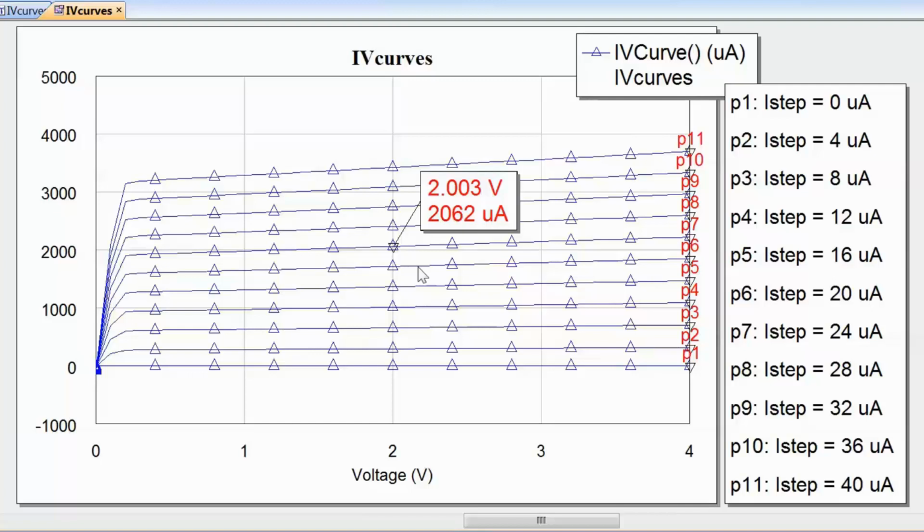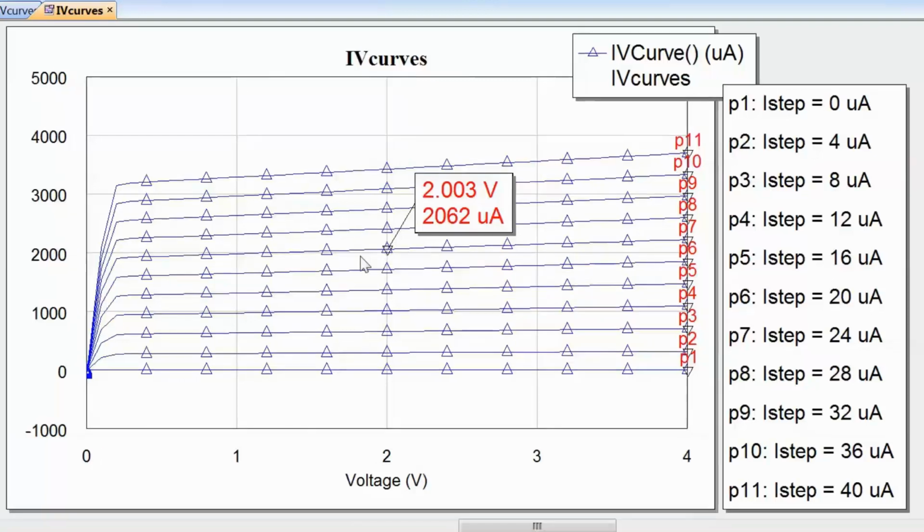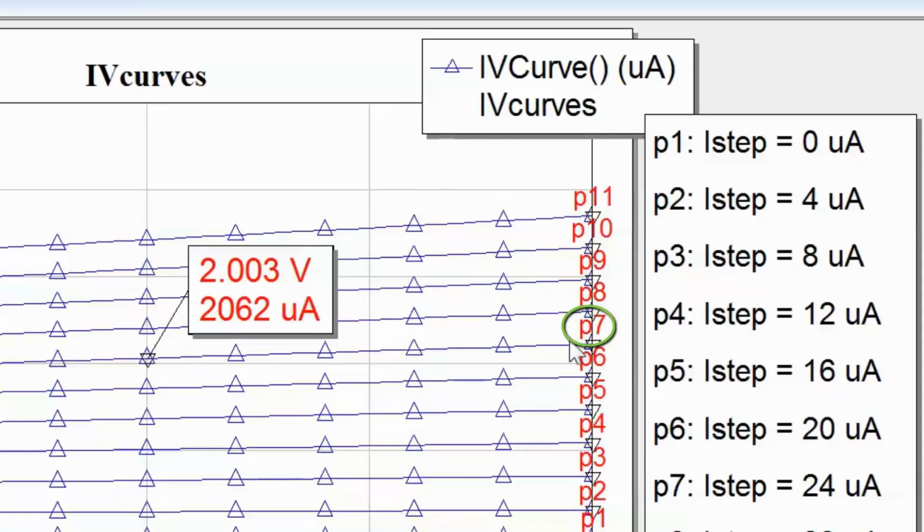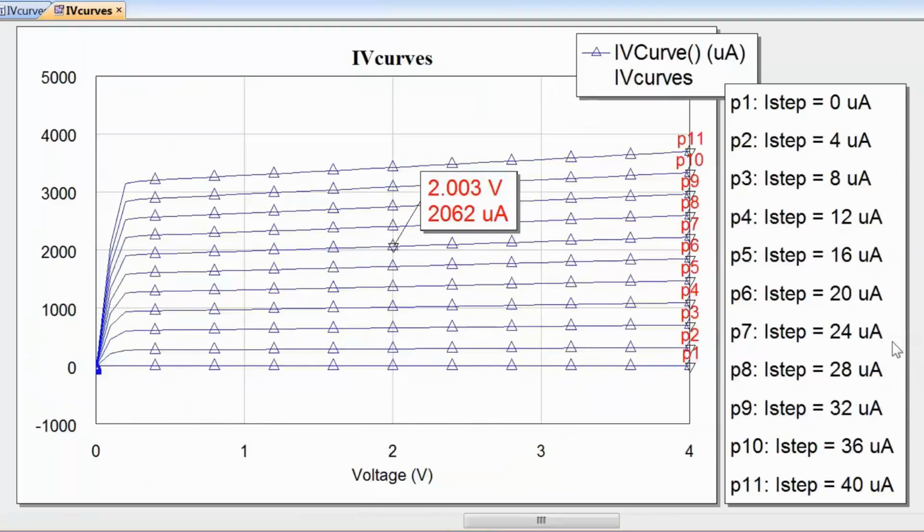So what base current gave me this curve? I just have to follow the curve all the way up to the top, where I can find a marker which uniquely identifies the bias level that was used for this particular curve. So I've got P7, and P7 corresponds to a base current of 24 microamps. So I need a 24 microamp base current to get a collector current of 2 milliamps when the collector to emitter voltage is 2 volts.